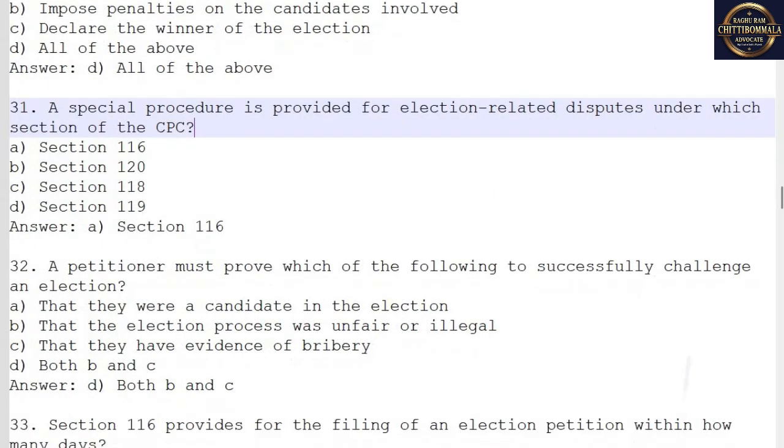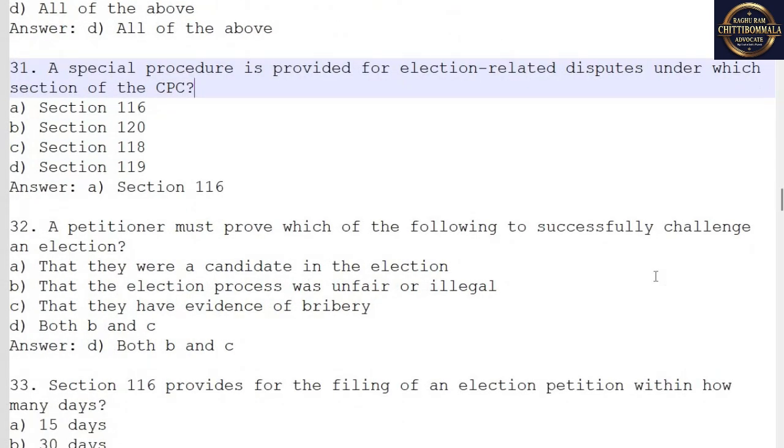31. A special procedure is provided for election-related disputes under which section of the CPC? Answer. A. Section 116.